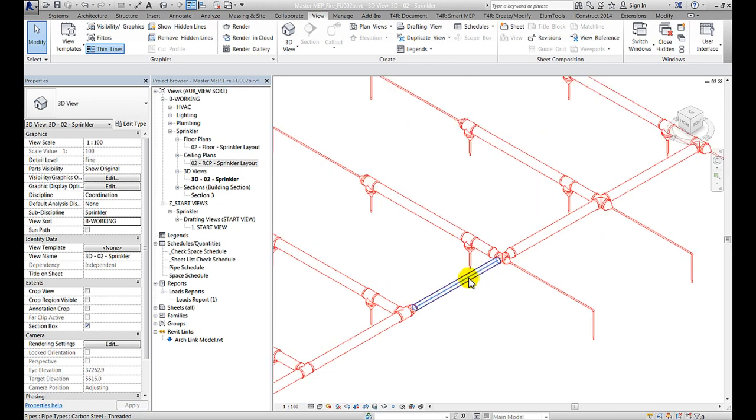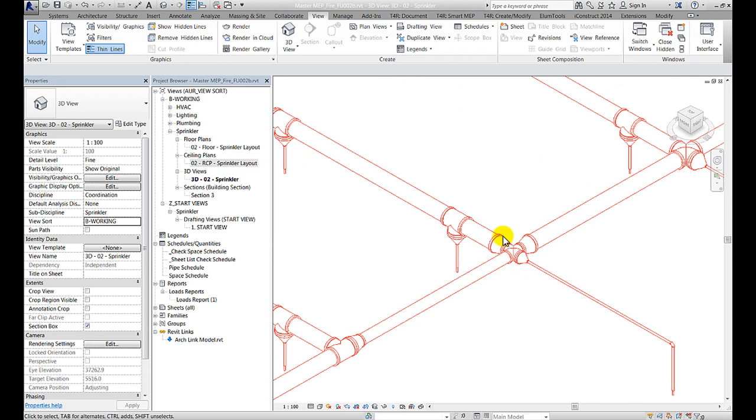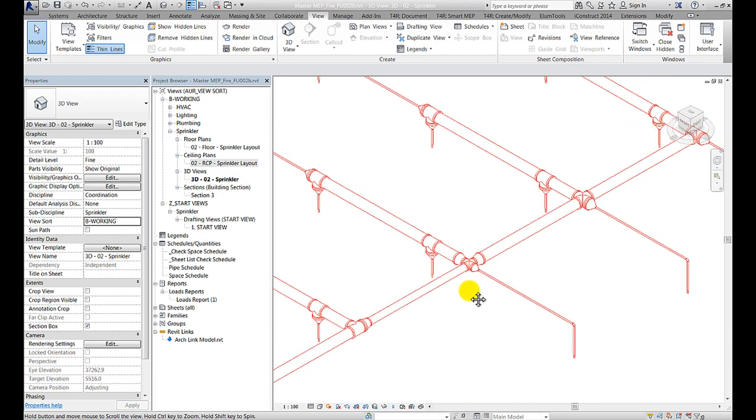And the pipe will change in diameter. And notice while I am manually changing the diameter of these pipes, Revit is automatically resizing and adjusting the layout so that everything stays connected. So it's somewhat automatic as I am manually changing these sizes.